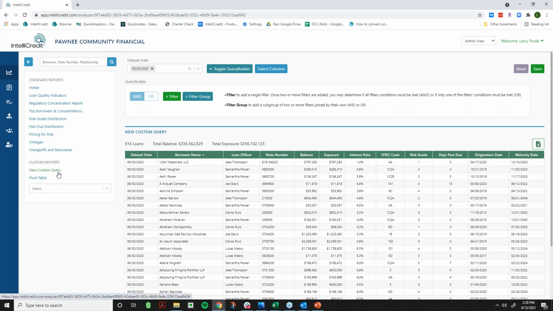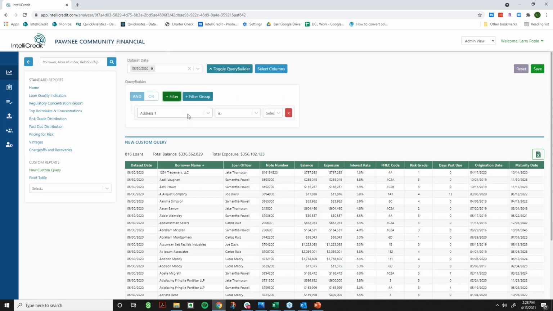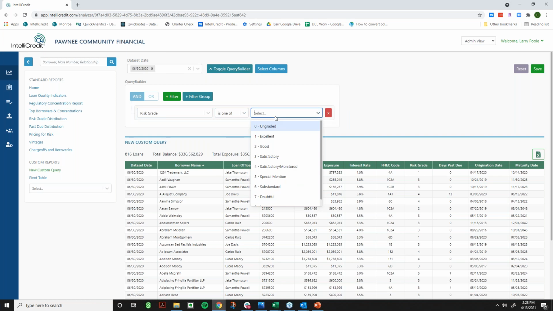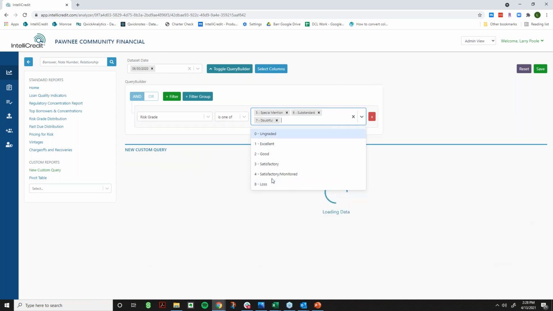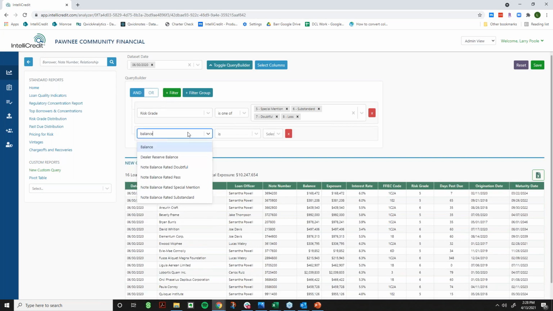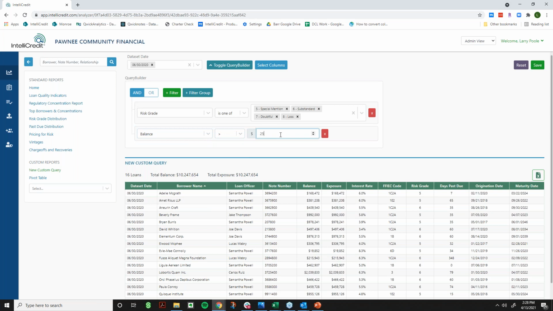We want to be able to, regardless of your skill level, give you the ability to quickly create reports. So in this example, let's create this report. We want to filter and grab all loans over $250,000 with a risk grade of non-pass. So all that I'm going to do to create this report, I'm clicking the filter. Here's my list of the 82 fields that typically come with that core system file. I'm just going to say I want all risk grades that are one of, and I'm going to select the risk grades that I want: special mention, substandard, doubtful, and loss. So there's 16 loans within the 6/30/2020 core system file that are non-pass. My second condition, I want all loans with balances that are greater than $250,000.